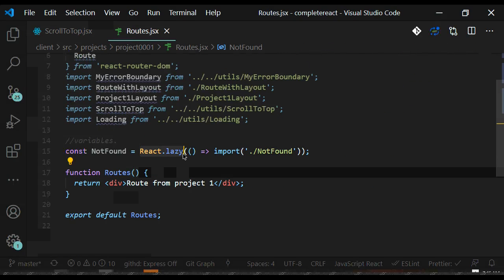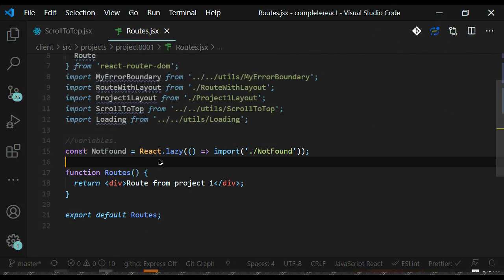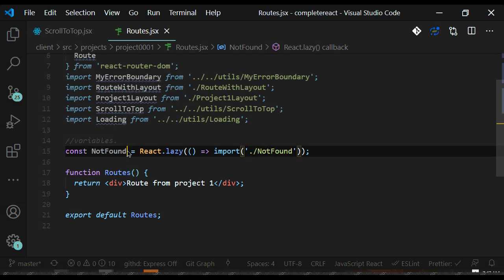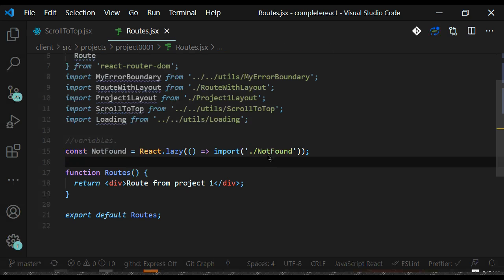What React.lazy does is that when the page loads, this import statement, the not found component, is not loaded. It will only be loaded in the memory of this variable. The real component is not there, only the reference is in this variable. When you call not found anywhere in the page, at that time it will asynchronously load it and display it to the user.